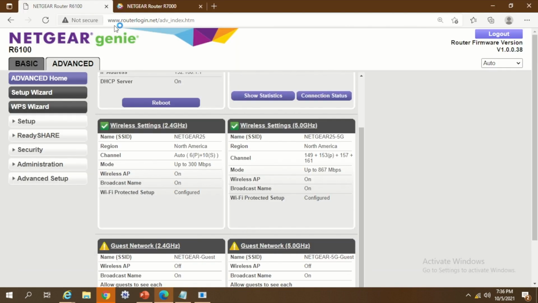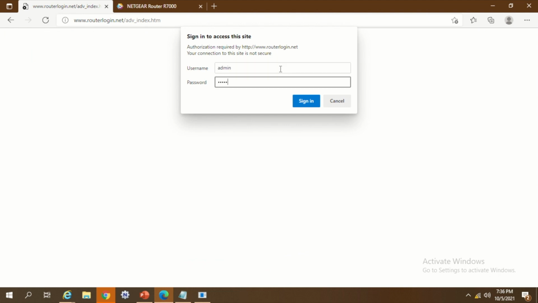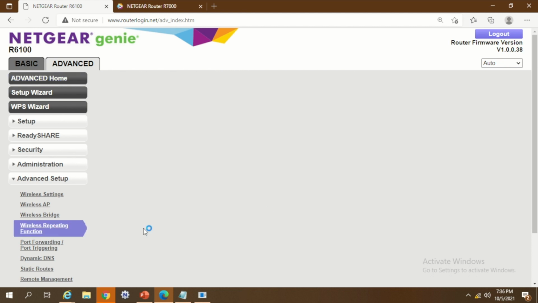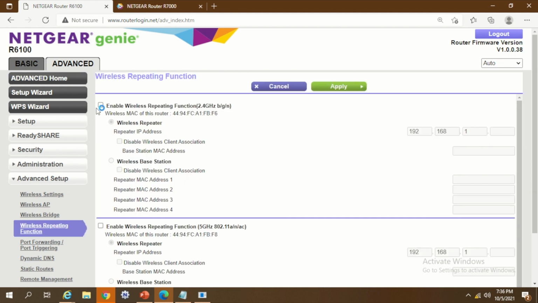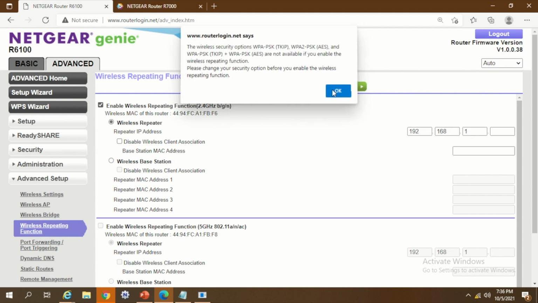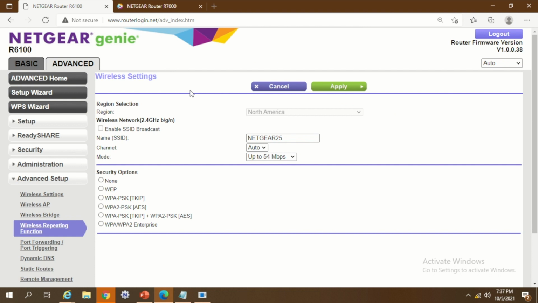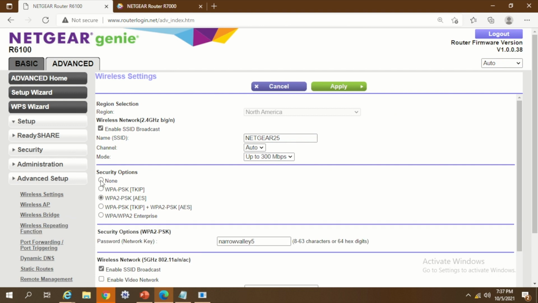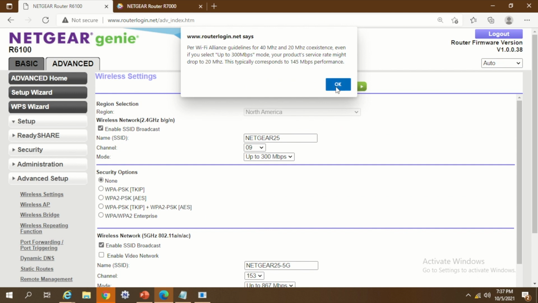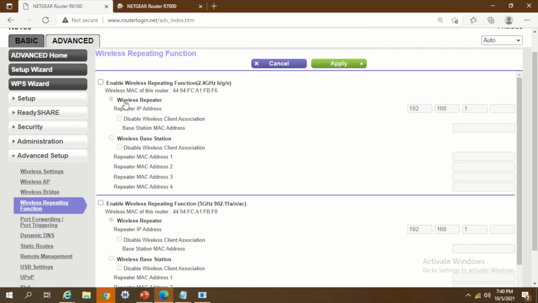I am logging to the repeater router's admin page now. So guys, you have to again go on advanced and advanced tab, wireless repeating function. You have to click on 2.4 GHz, which we have set on the base station. Once you click on OK, you will be directed to select the security here as well to none. And after that, you also need to change the channel we discussed to 9 in the repeater router.